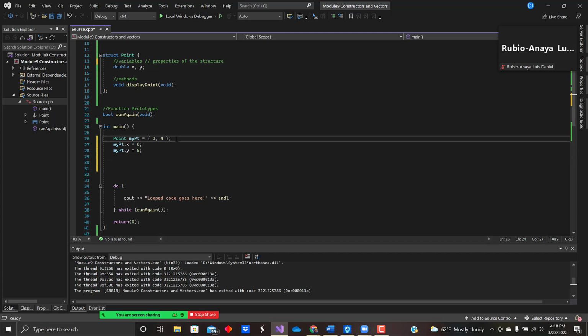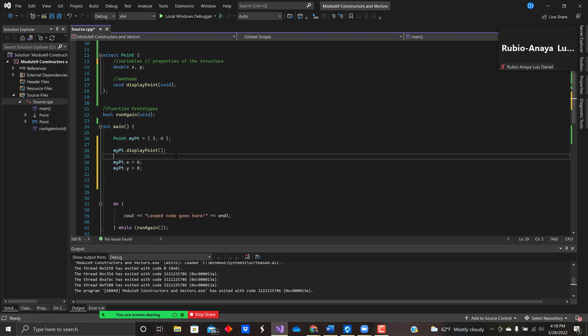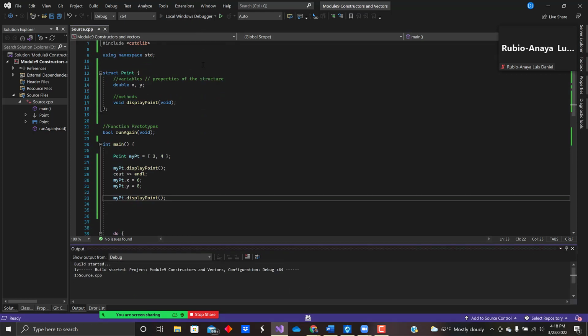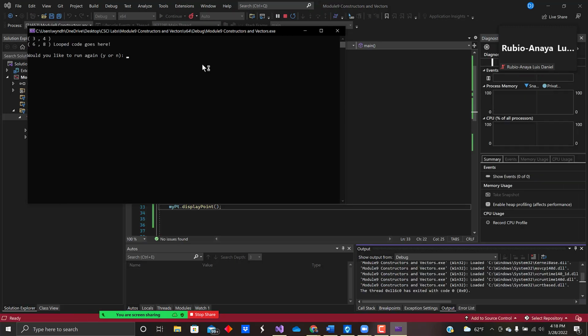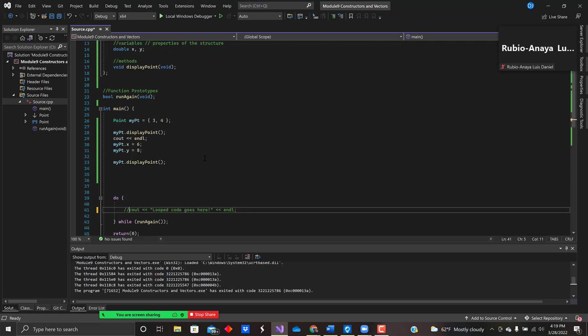And we can see if we do the print operation, myPt, and use the display point method, it had no input, so we just leave it empty. And we'll do it before and we'll do it after we change the values. So it said 3, 4, then it went to 6, 8, and then it has that CR right here that we don't need right now.